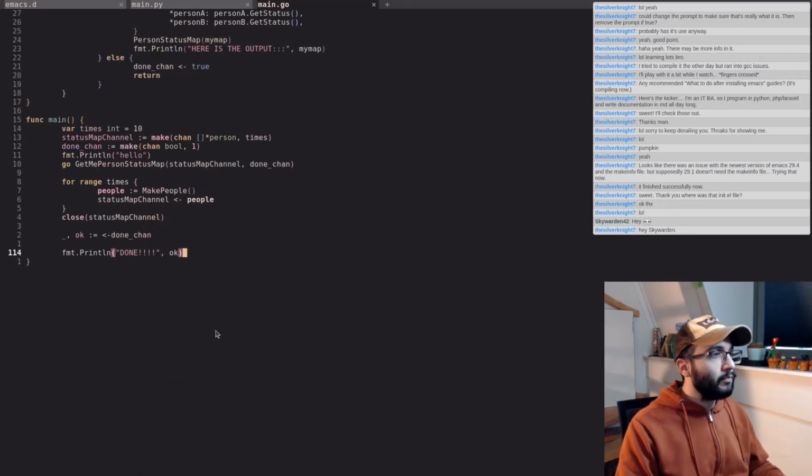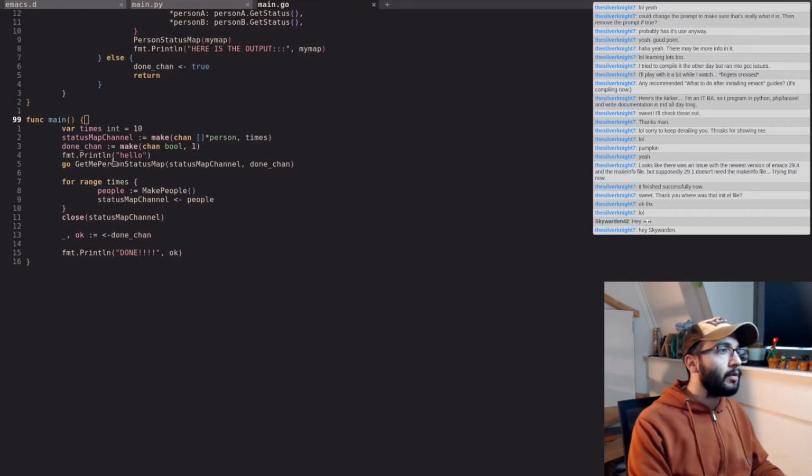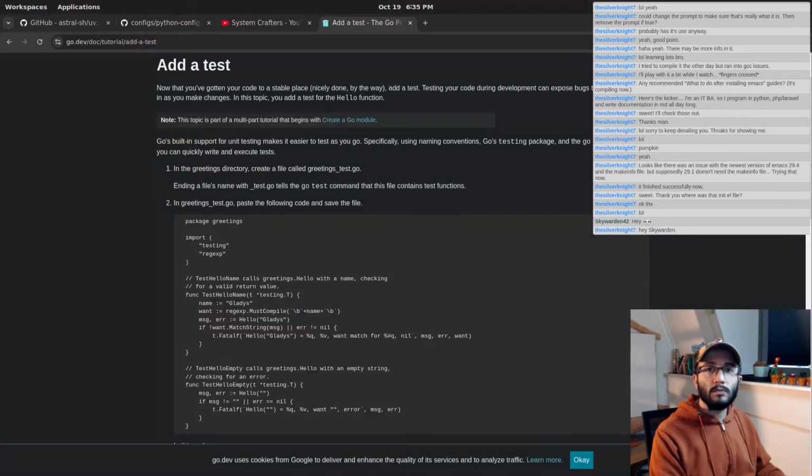Let's see. Let's make a test for this. And I'll be quite honest with you guys, I haven't written a test in Golang in I don't know how long. Golang is a language that I love, but I don't get to work with it much. So let's see. Oh, let me share the whole thing.